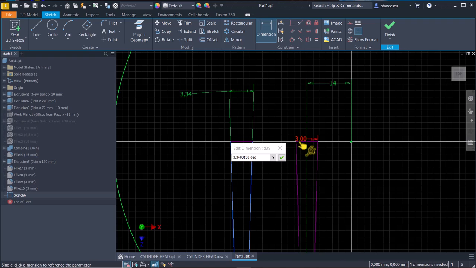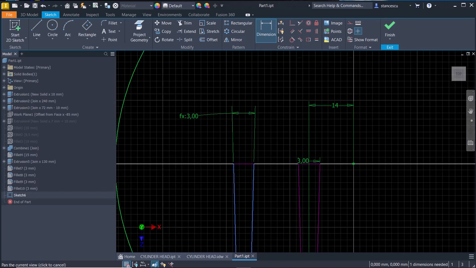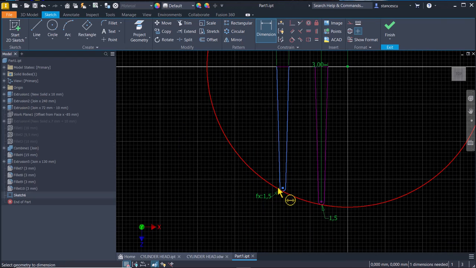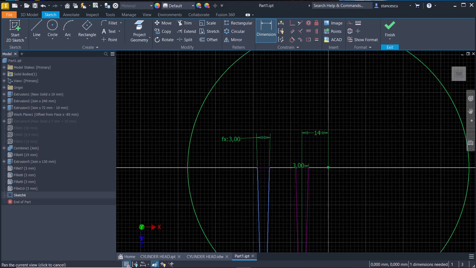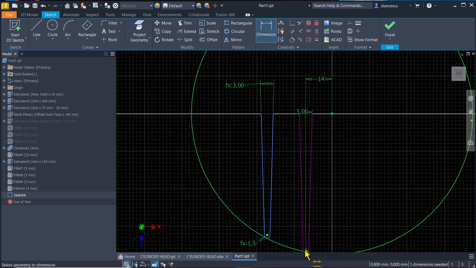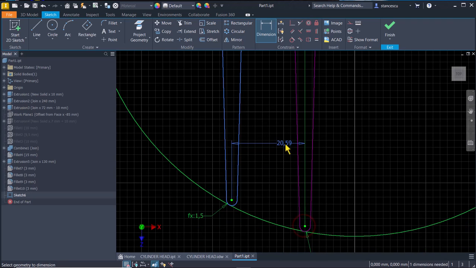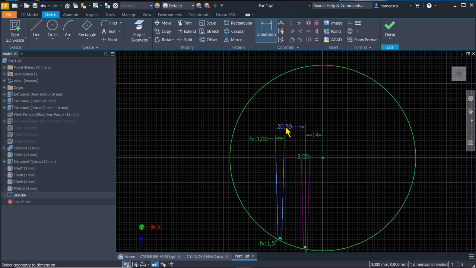We use similar dimensions, and also 14 between this point and the other one. Center. Here with the dimension taken from the previous.